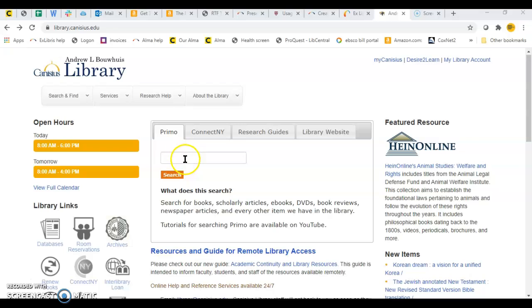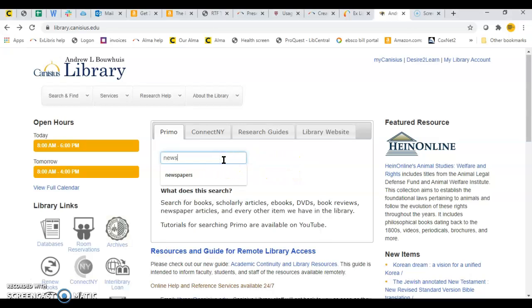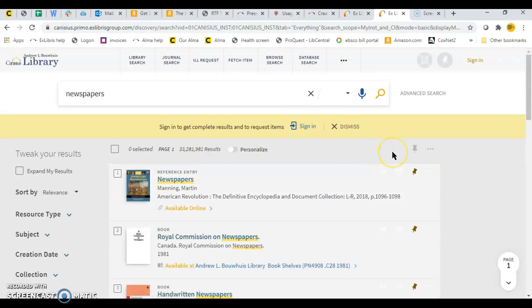I am already logged in, so I am going to go here, and this Primo is our discovery search. It searches everything we have access to, and the easiest way to find the newspapers is do newspapers, because they are in almost all of our databases. So I did newspapers, and that looked for the term anywhere.